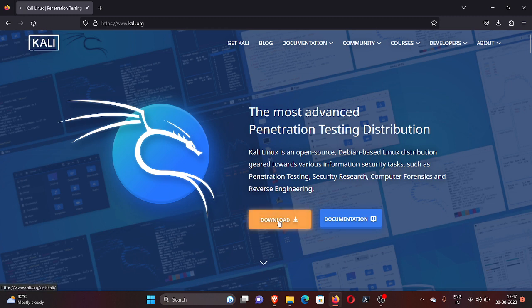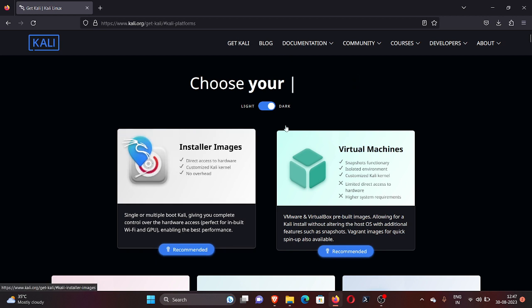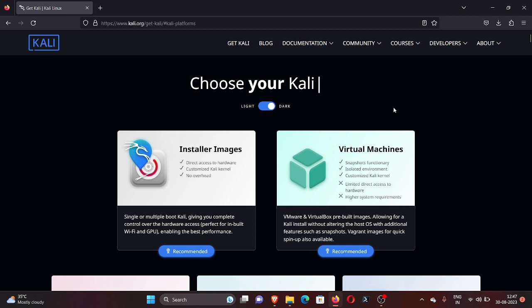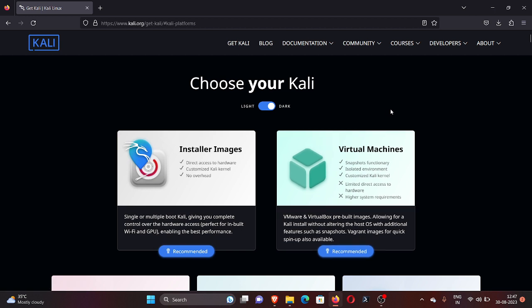Now click on download. After clicking download, you will get two options, one is ISO image and the other one is virtual machines. So what is the difference between these? Kali is providing two kinds of images right now. One is the base one, the ISO image, and the other one is specifically for virtual machines. If you want to download the ISO image, you can set it up from scratch. You can modify and configure it on your own, like you can choose your disk partition and network configuration.